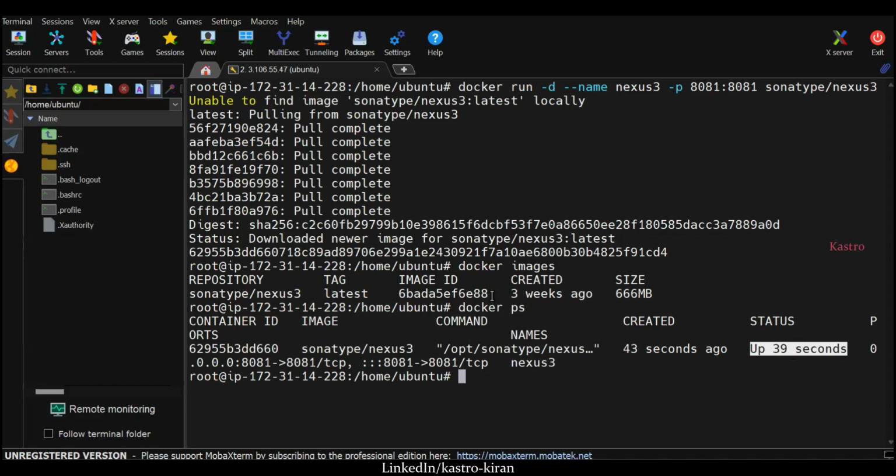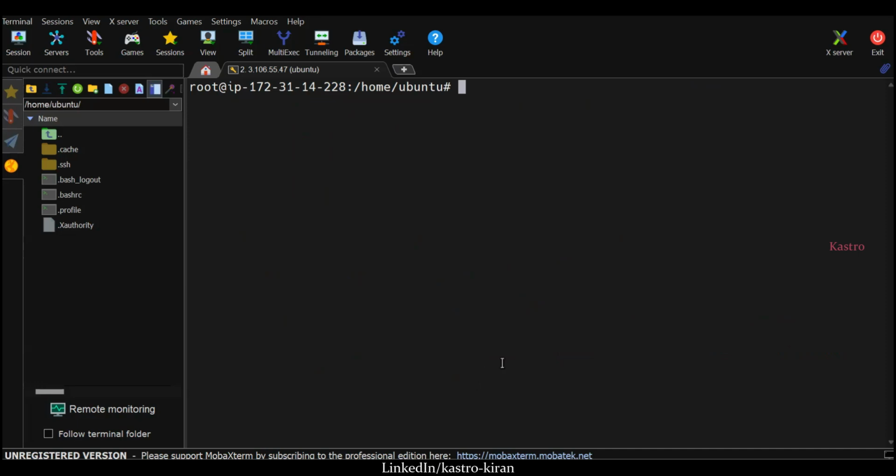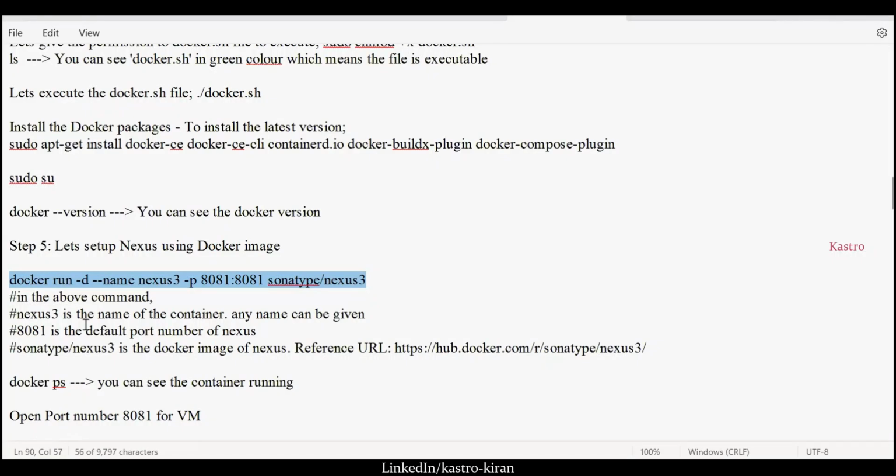If you want to know the complete details about Docker, I have created a Docker basics to brilliance course, which I am going to provide in the description of this video. You can also check that playlist if you want to know more about the in-depth concepts of Docker. Right. So let me clear the screen first. I can see the Docker image of Nexus is available and the Docker container is also running.